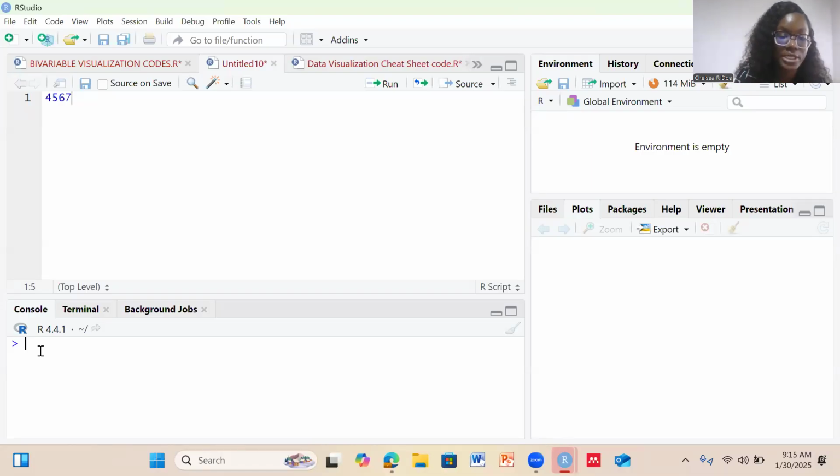But we also type in the console. The difference is that whenever you type your code in the script, you're able to save the code locally to your computer. And then the environment panel, we mentioned this is where all of the objects from your script will be stored. And lastly, we have the files panel.